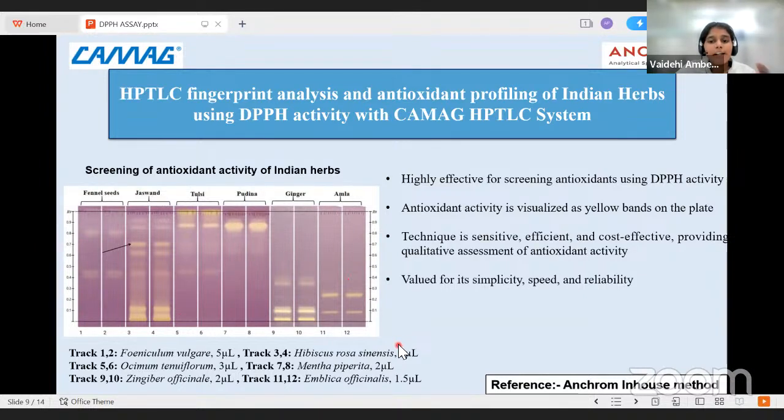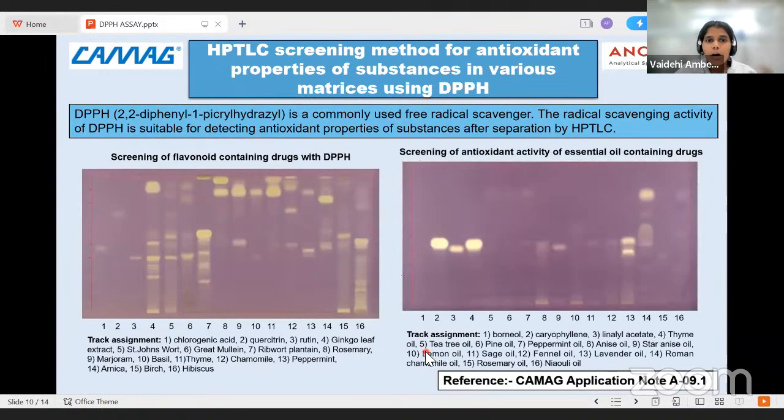So here we are qualitatively assessing the antioxidant activity of my samples. Because of its simplicity and very high repeatability, we are using this HPTLC DPPH technique for assessment of the antioxidant activity. Apart from that, we also have one example where CAMAG has performed an HPTLC screening method for antioxidant properties of substances in various matrices using DPPH.